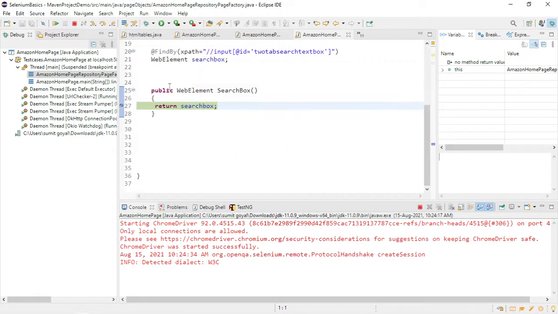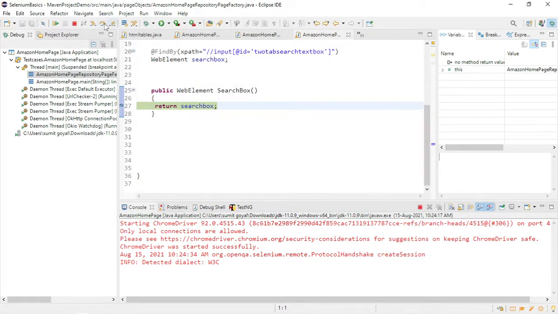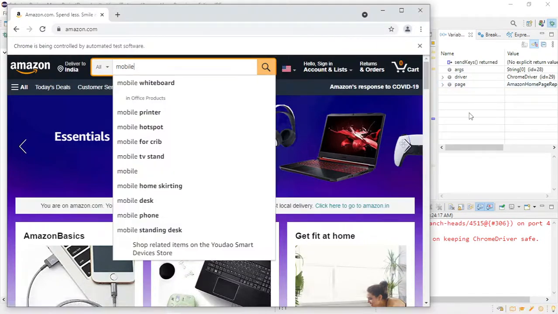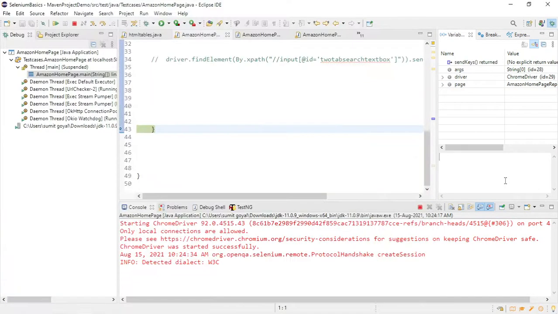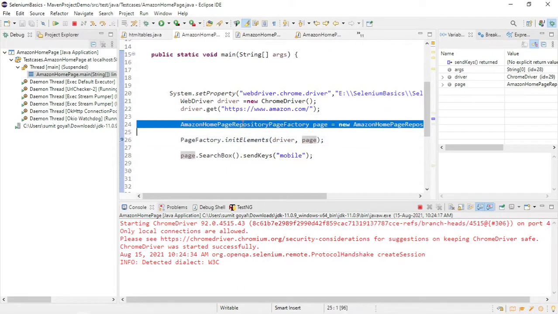it is able to locate the search box because we have written that line, and now we will get that search box and send the mobile. So now you can see it will enter mobile. So basically the difference is that in the page factory you need to use this line as well, providing the driver object along with the object of the class which you want to initialize. So this you have to give. That's the only difference.